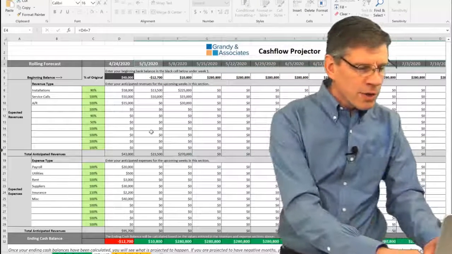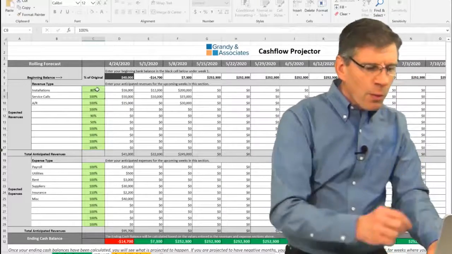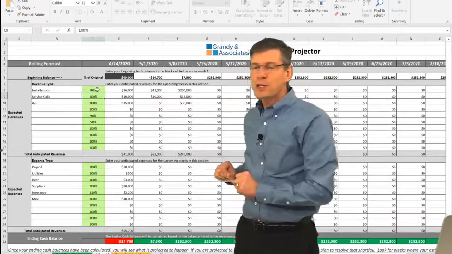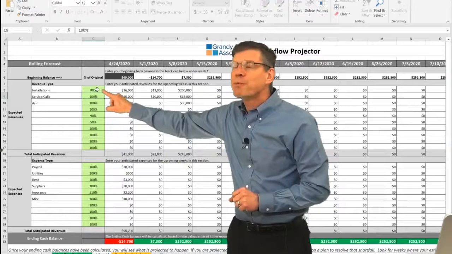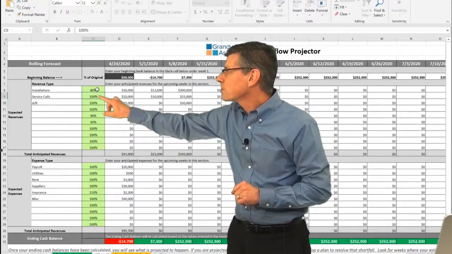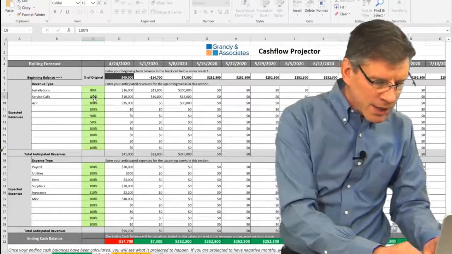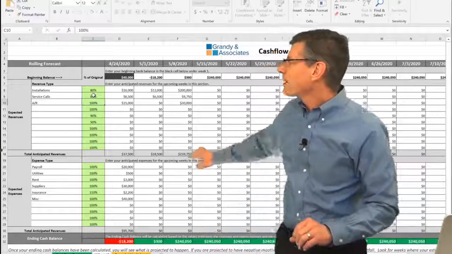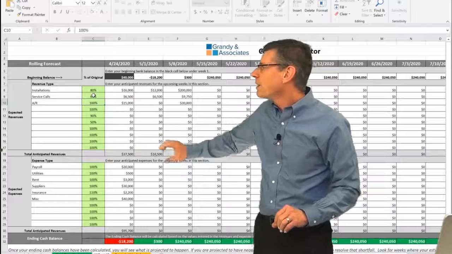Maybe our service calls, or maybe this number goes down and it's actually 80%. When you key that in, it's going to recalculate this What If spreadsheet and drop your installation sales to 80% of what you said they were going to be on the other spreadsheet. So let's say instead of our service calls of $10,000, service calls are actually going to be only 65% of what we thought they were going to be. It'll automatically recalculate the revenue at that point and recalculate all the rest of our numbers.